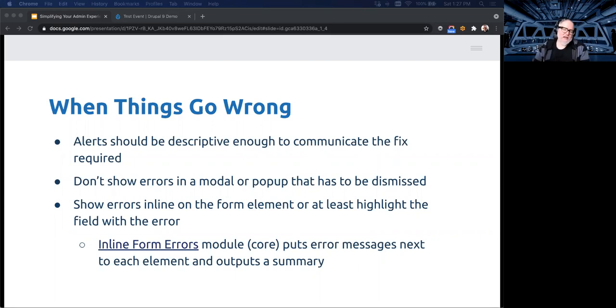Also, you don't want to have those editors show in any kind of a modal or pop-up, because once they've dismissed those, they've lost the details in terms of what it is that they need to fix. So that's going to put some cognitive load on them in terms of forcing them to remember that.